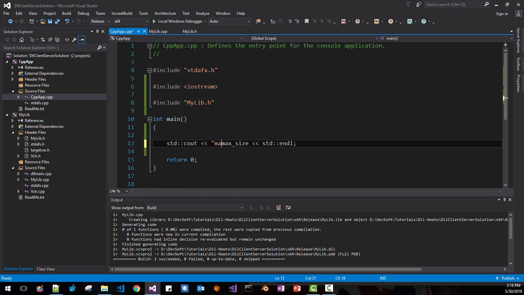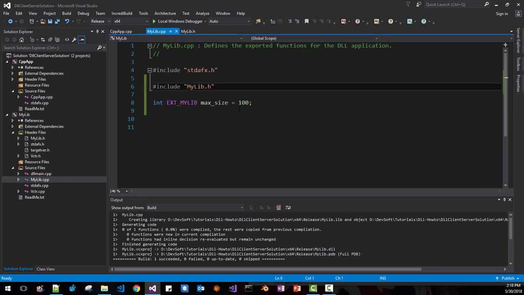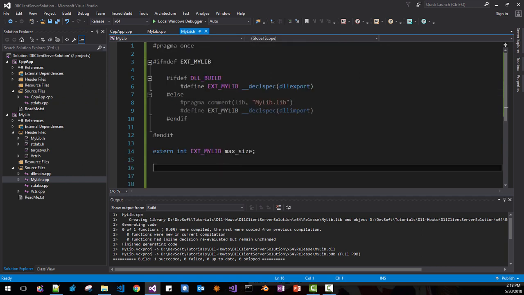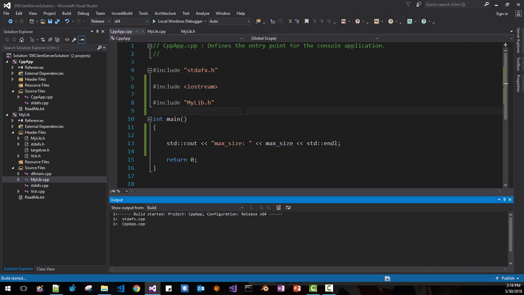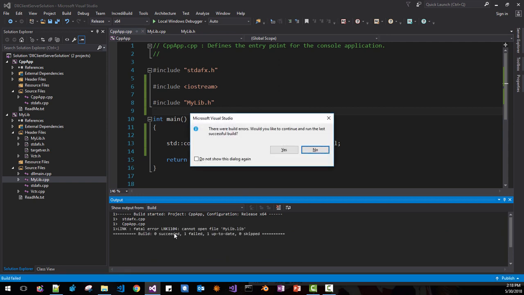And max size. We actually defined max size in our DLL file. In our DLL file here, we defined it and we declared it, but we used this dllimport macro. Then we access it in our source file. Now build and run, Control F5. See, fatal error cannot open. Okay, we forgot one more thing.